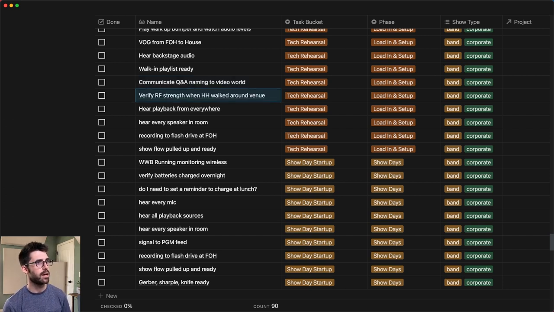Verify RF strength and handheld walked around the venue. So I need to make sure that if I have a Q&A microphone, or a presenter on stage, or someone walks to the back of the room with a microphone, that RF strength is nice and strong everywhere. I need to be able to hear playback from everywhere. Playback machines are usually video rolls, so oftentimes that is machine X, machine Y that are rolling videos. Those should sound nice.